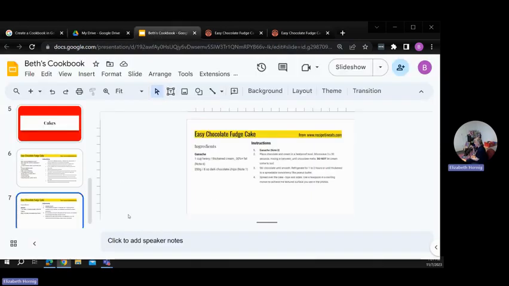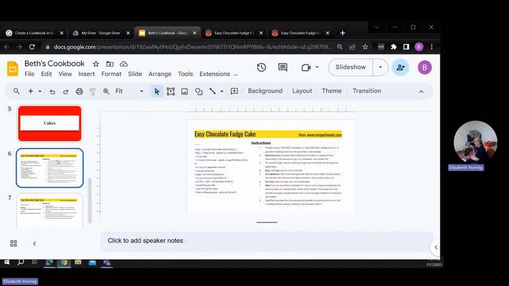That is a nice idea about adding the speaker notes. So you can see under each of the slides, there's a part here called click to add speaker notes. So that's a good tip to make notes about your recipe so you know that the next time you make it, oh, maybe I'm going to try this and see how it turns out. And then if you like it, you can make changes up here.